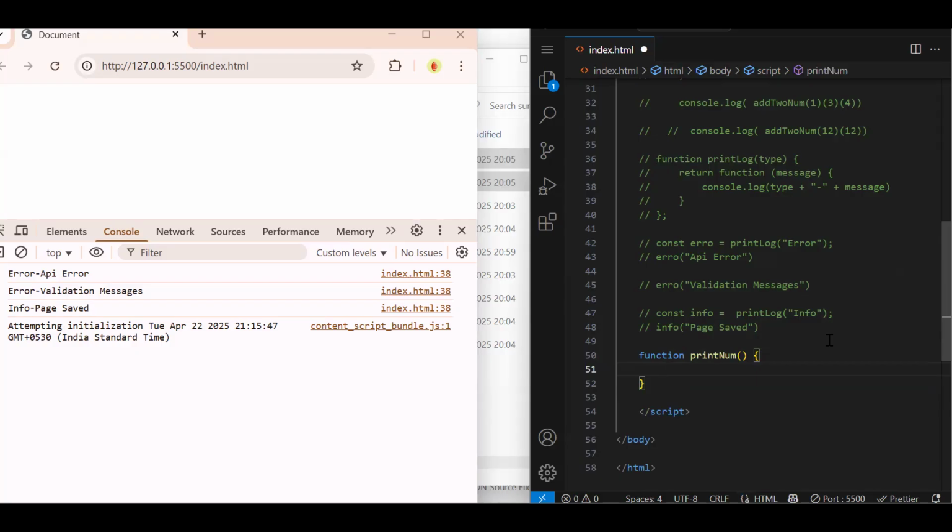Inside this, we will have just a normal console.log. Console.log, we will say 111. Then this is your normal function. If you want to convert this function into a generator function, you have to add a star over here. When you have a star after the function keyword, that means this is your generator function. So this is your first line.